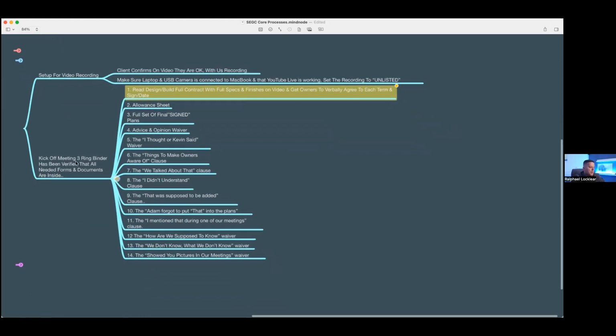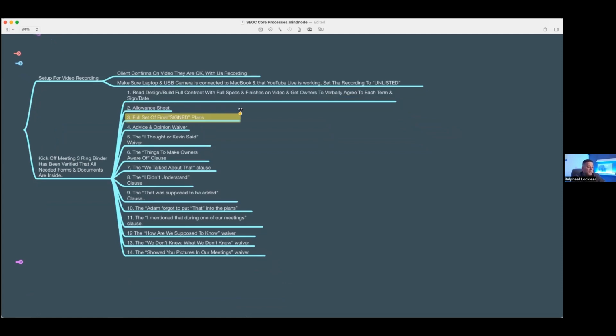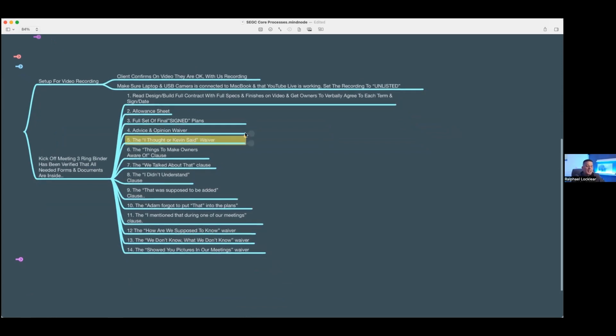Then we start our kickoff meeting by reviewing all of our documents. That would be our contract, our specs, our allowances, and we go over the final signed plans that we've already signed off on and agreed to. There are different things that we've created that we go over before we start, to make a clear effort to eliminate all of the potential issues. So no one can move forward later down the road and say, oh, I thought, oh, you said, oh, none of that.